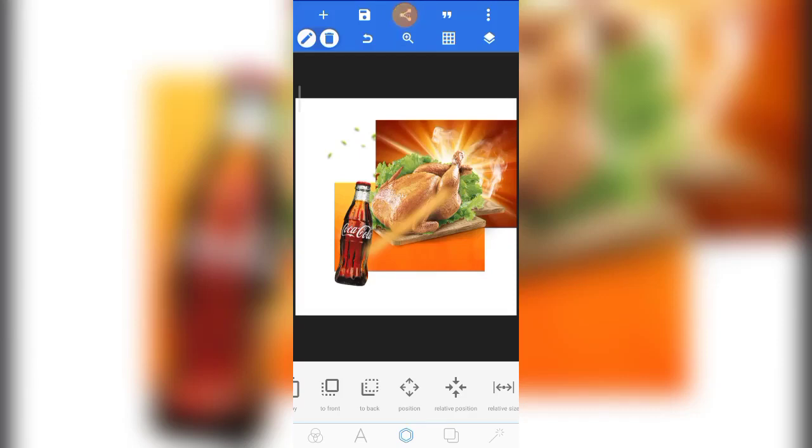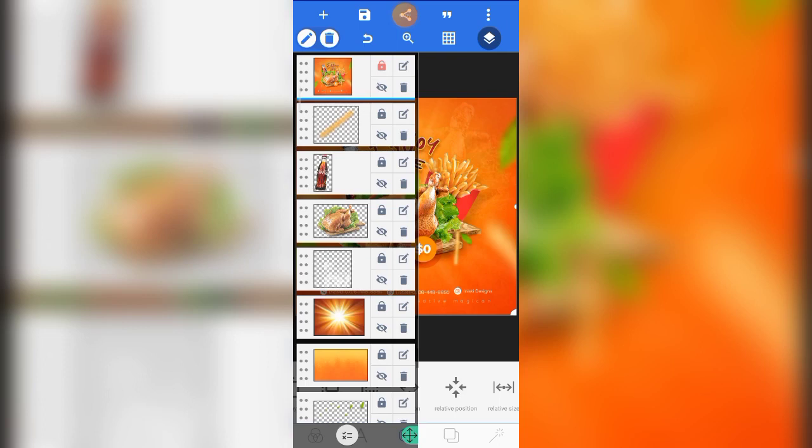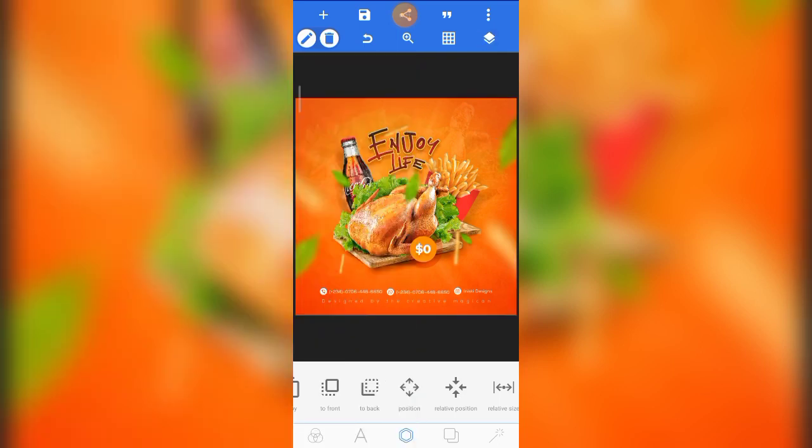This is Nexa Designs, and in this tutorial I'll be showing you how I created this awesome photoshopic design. Yeah, I call it photoshopic design. This awesome design from scratch with just my smartphone. Now don't skip any part of this video.